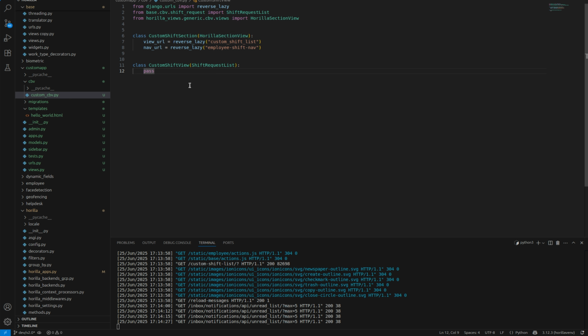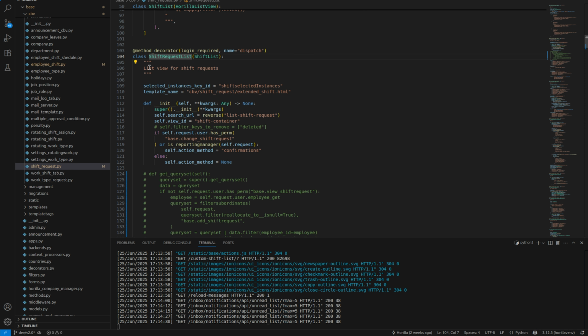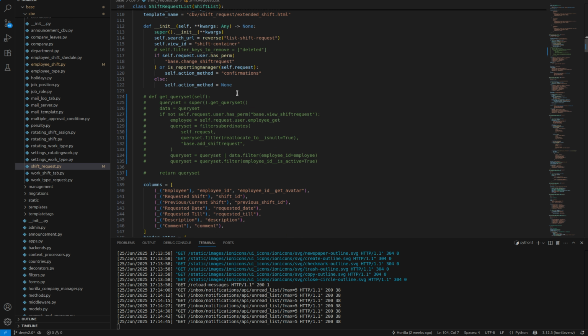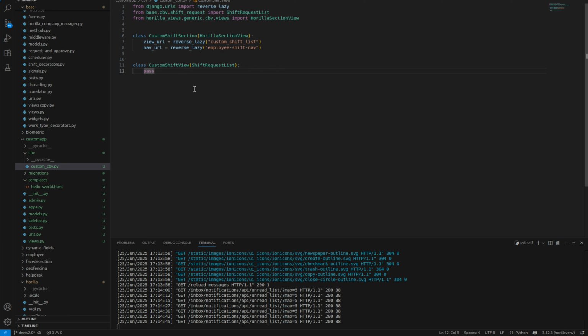So now let's start how to extend our get_queryset method. For that, you can see I have extended the shift request list here. Let's go to the shift request list. Here, you can see how the shift request list is created. Here I have commented the get_queryset method here. So let's see how it works now.